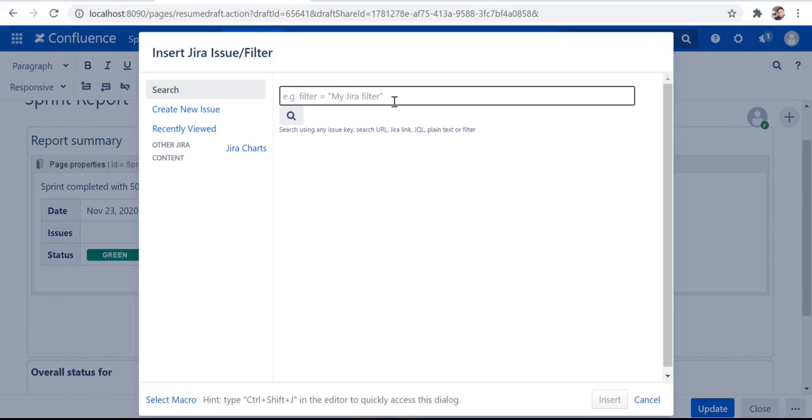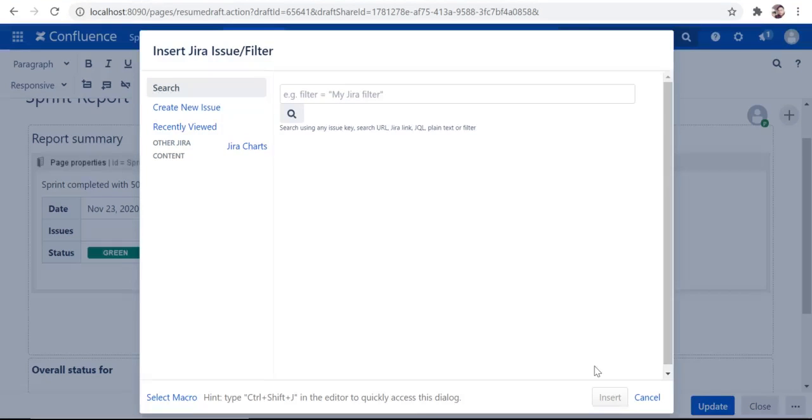Click on Jira issue filter. Here we have the Jira macro where we can add our Jira issues of the sprint that we have completed. We can filter out the Jira issues using Jira macros. In Jira macros, we can apply the filter based on issue key, search URL, Jira link, JQL query, plain text, or filter.